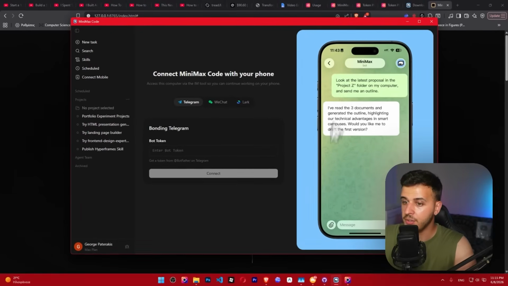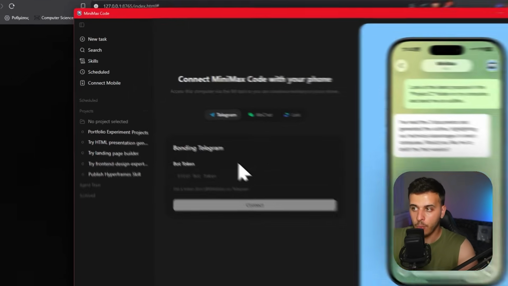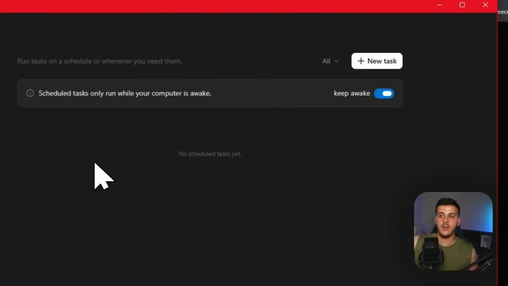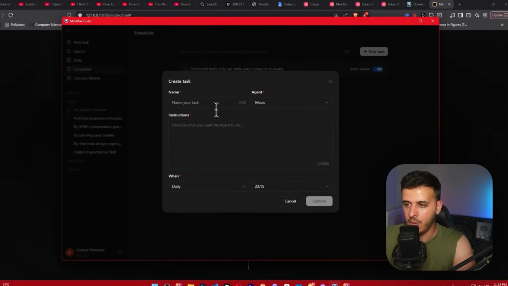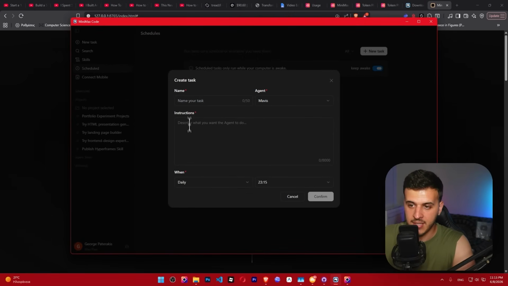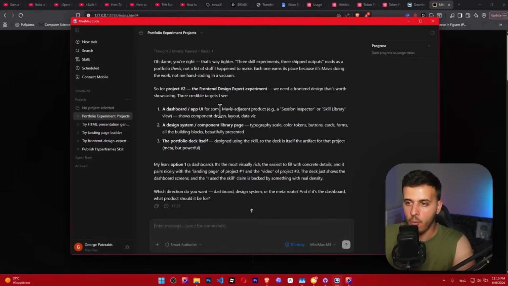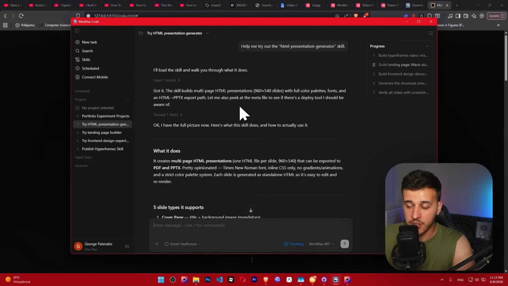You can also connect your mobile so you can chat with the agent through your mobile phone. You can create scheduled tasks that will run on your computer at the time you set. You just give it a name, the instructions, and when to trigger, and you're good to go. So this model is very cheap. They're pricing very aggressively, and I've got to say, I really enjoyed it.